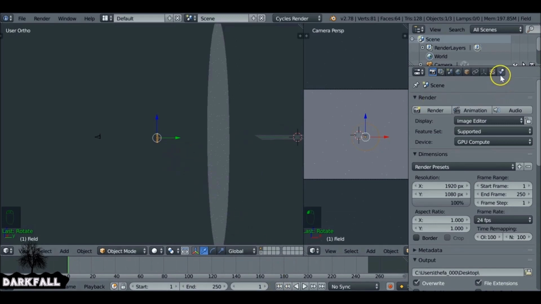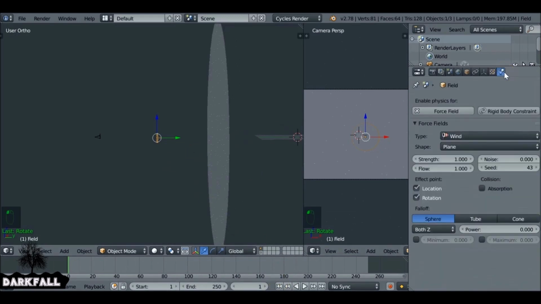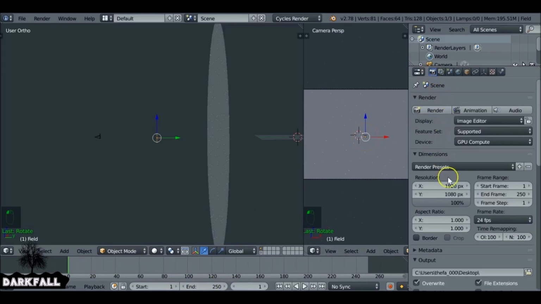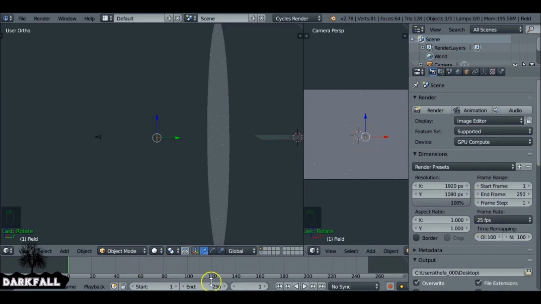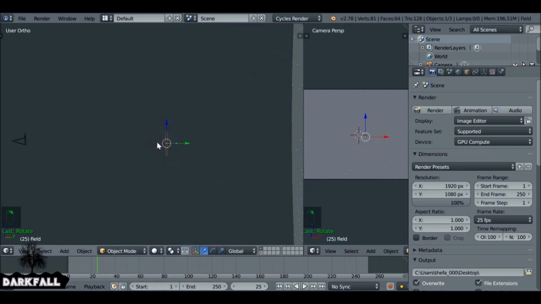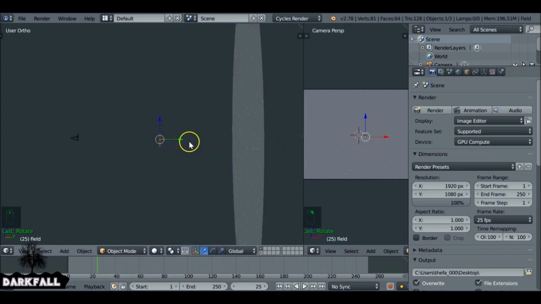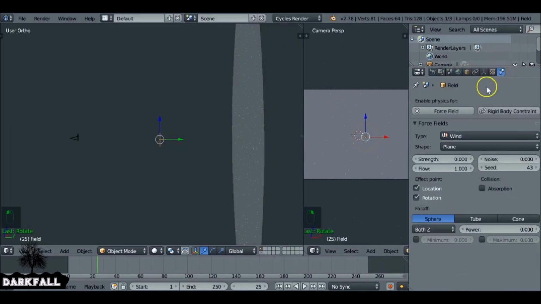So we come here to the physics panel, and then under strength, we just want to reduce that to 0 for now. Because what we want is, we want it to start after, say, a second. So we come to the render settings, we can set that now. I'm going to use 25 frames as the standard. You can use whatever you want. After 1 second, I want this wind to then begin. So go back to the physics tab and then press I while hovered over strength, and we'll insert a keyframe.